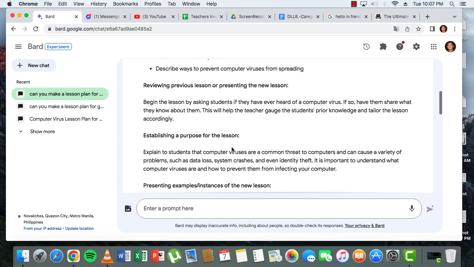And remember, it's still you, teacher, who has to review whether the inputs are correct or applicable to you. But the thing is, you don't have to think or start from scratch or zero. That's the good of it.